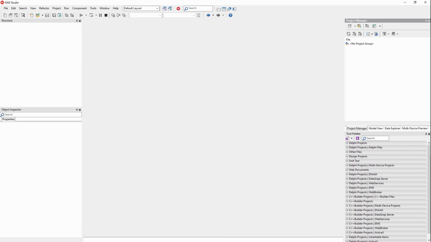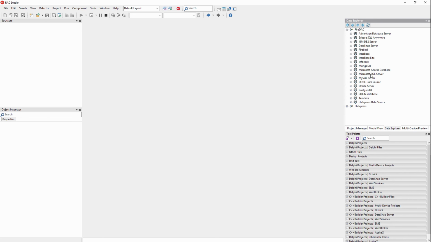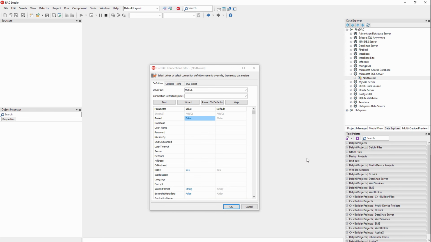So I'll show you how to connect to Microsoft SQL Server. We're going to go to the Data Explorer here and we'll expand FireDAC, come on here to Microsoft SQL Server. Right now I have nothing defined here. You may have one already. If not, just come here and we'll say Northwind. And it brings up the connection editor with MS SQL selected.